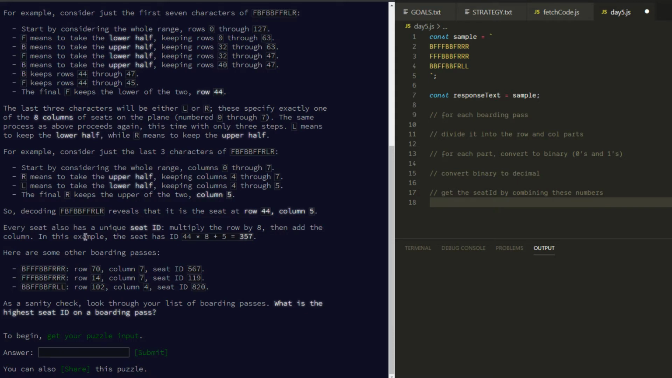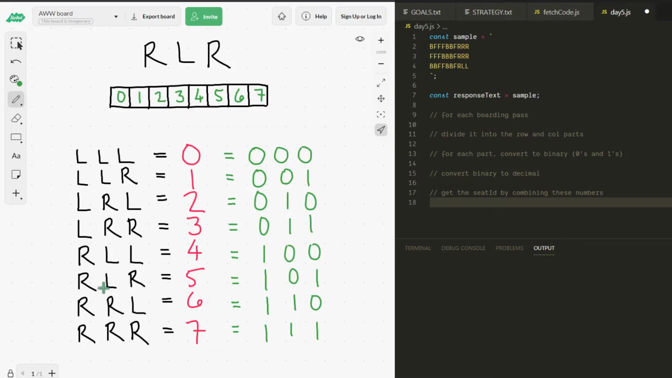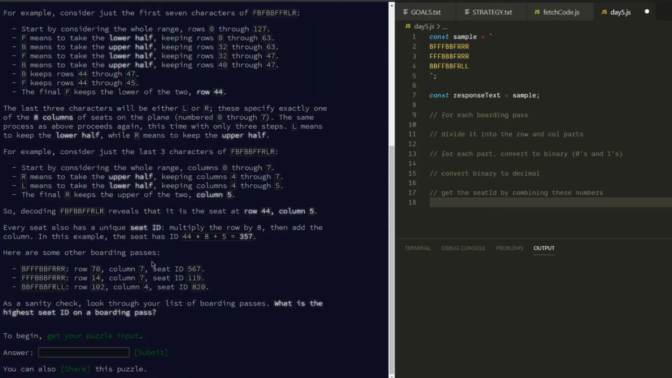Another thing we should mention is that we had this RLR stuff going on for the columns. For the rows, it's very similar, but it's B's and F's. I'll leave it to you as an exercise to prove that this is also binary, to prove that it's going to work the same way as all this stuff. If you trust me, that's fine. We can move on from here. But basically the idea is that it's just dividing it up in the same way, front and back, but basically it's halves each time. So it's again like that binary search stuff. Okay, so I want to get this off the screen.